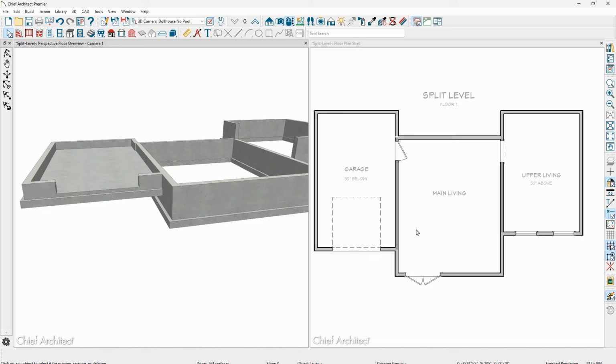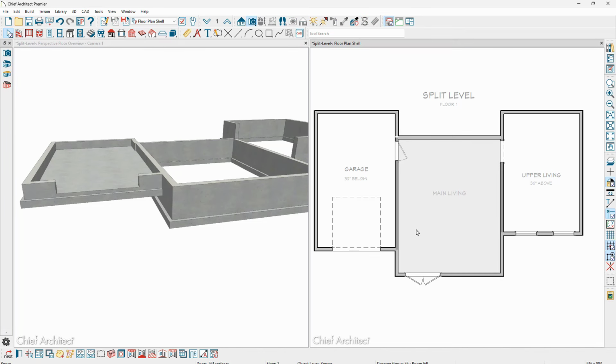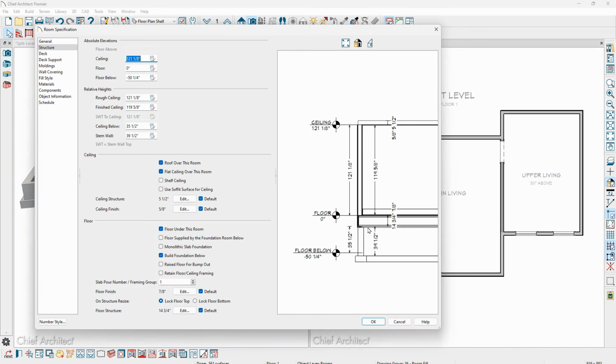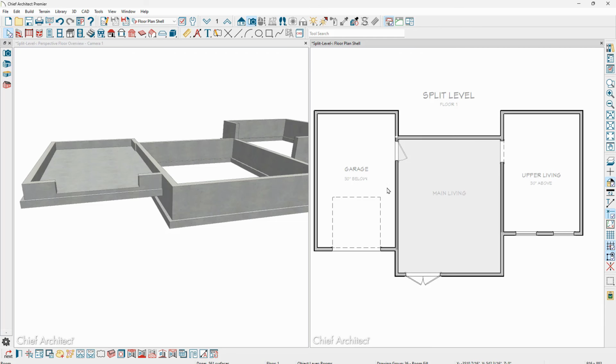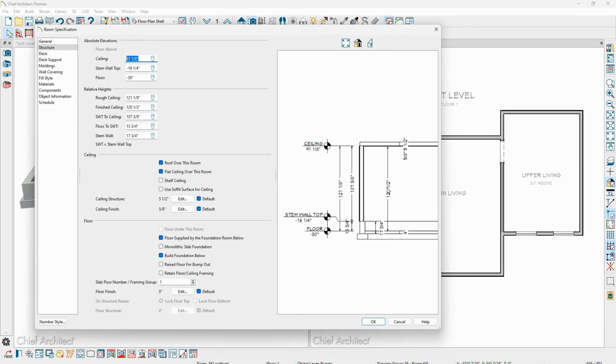In the main living area, if you take a look inside the dialog, the floor below on the footing in the story pole is showing that it's at 50 inches and a quarter. So let's go over into the garage. The bottom of the footing in the garage is showing at 30 inches, a difference of 20 and a quarter inches. What I want to do for the stem wall is take that stem wall and add the 20 inches and a quarter. So it'll be plus 20 inches and a quarter.